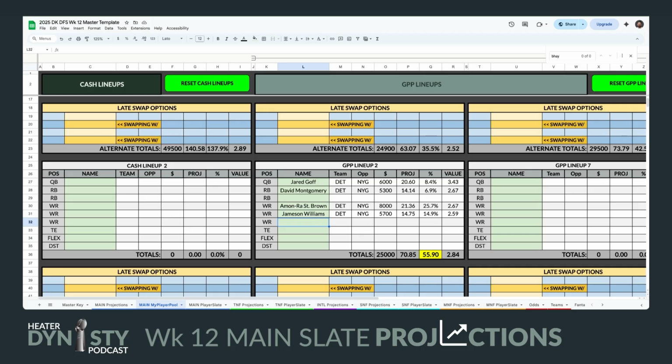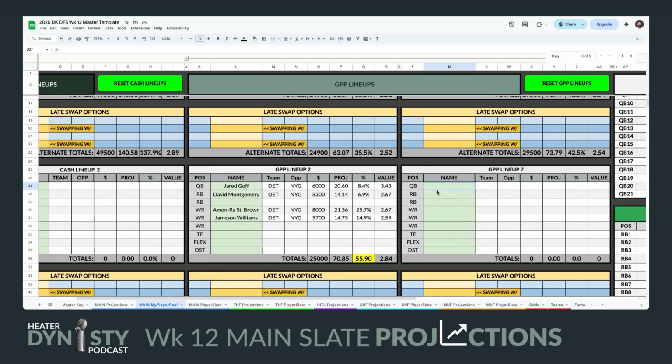And then the last, well, two more stacks. I do think it's too juicy of a matchup not to. You got to do the triple stack again with Jacoby Brissett. Throw it in there with Michael Wilson.